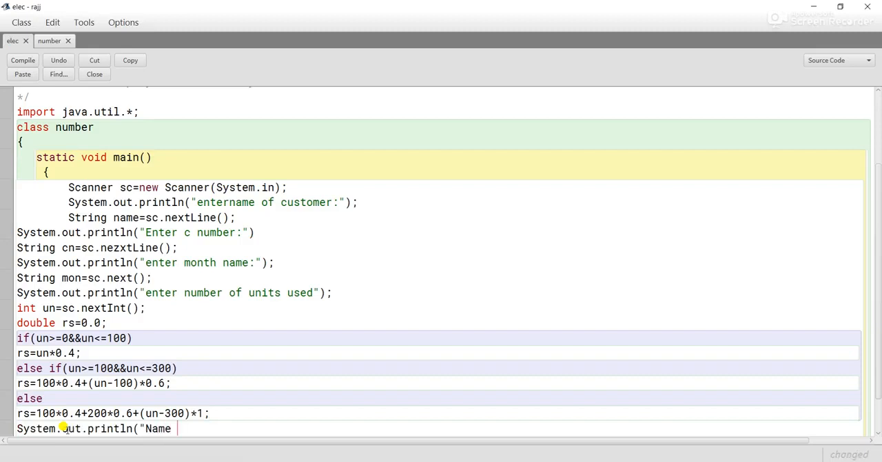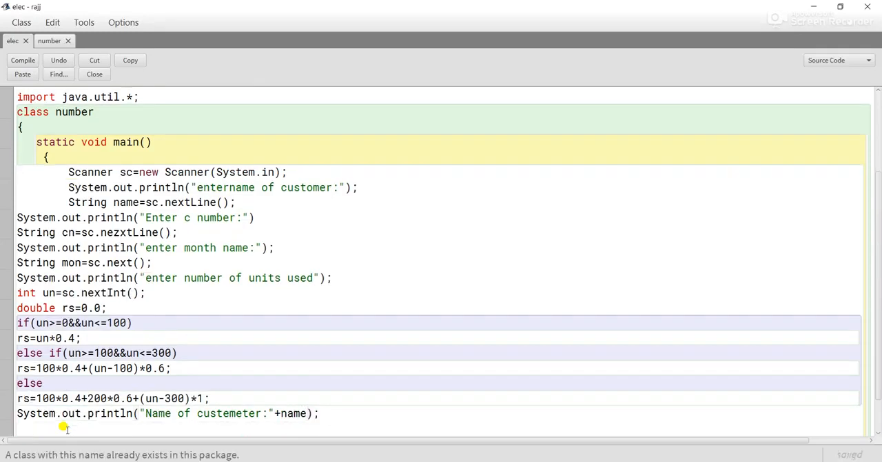Name of customer, it is stored in a memory called name, you can see on screen. So after displaying the data, next we need to display meter number also. So System.out.println, I am giving meter number. The meter number is stored in the memory CN, so we need to give plus CN, that is consumer number.